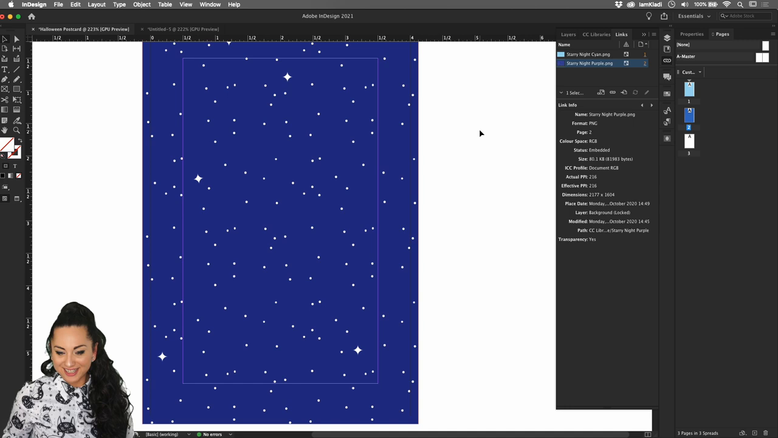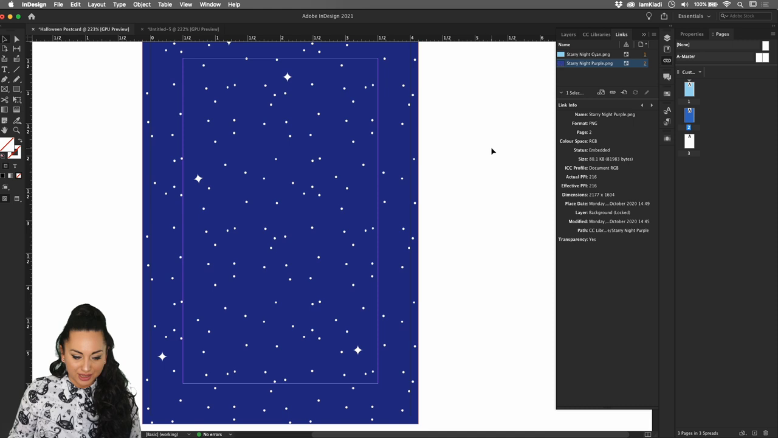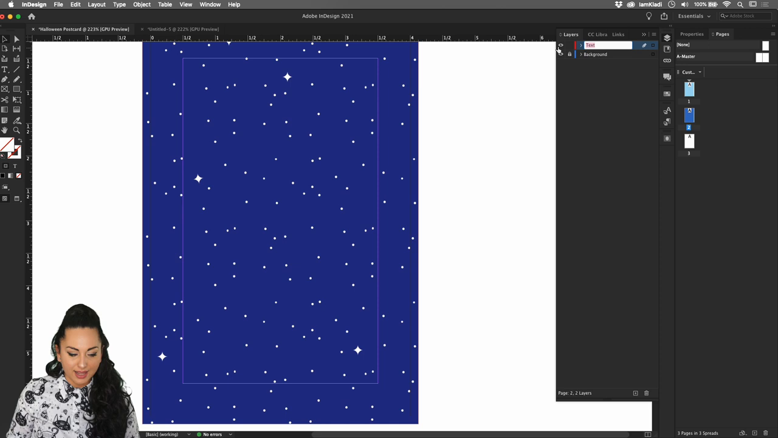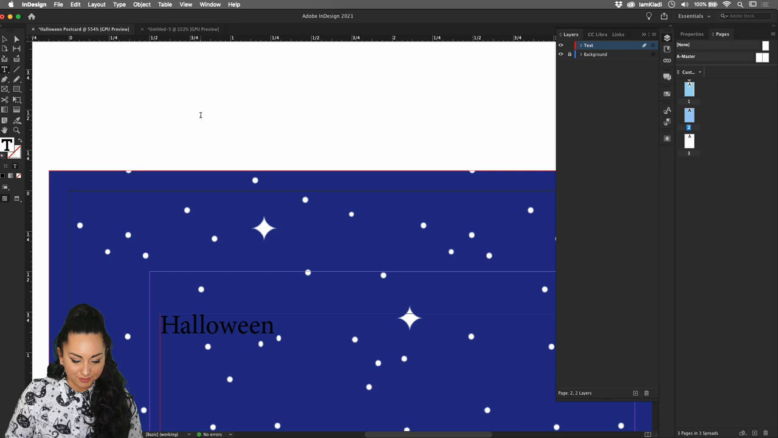So let's keep going with this Halloween theme. As I said, I'm going to go back into my layers and select the text layer. And I'm going to click on my type tool in order to create a text box here, so we can start to type some text. I'm going to write Halloween. And then I need to make sure that I give it a color that is actually readable, because if we zoom in, you cannot really see the black on this dark blue.